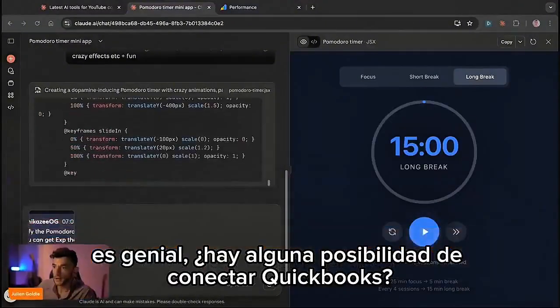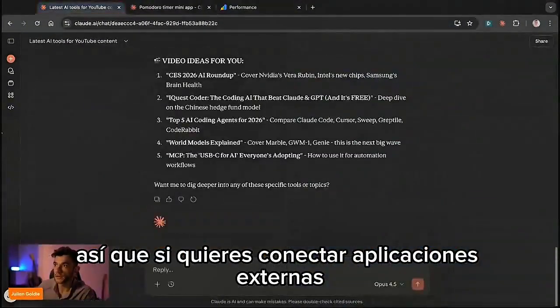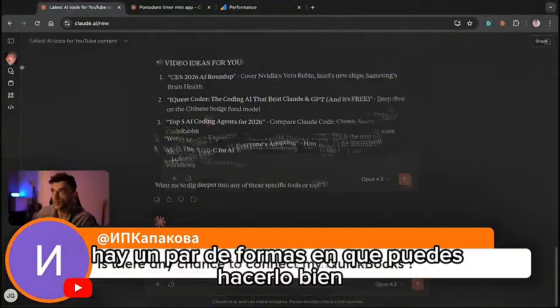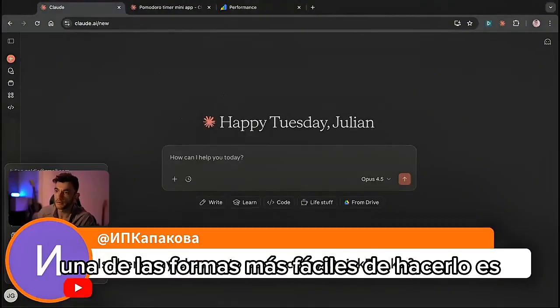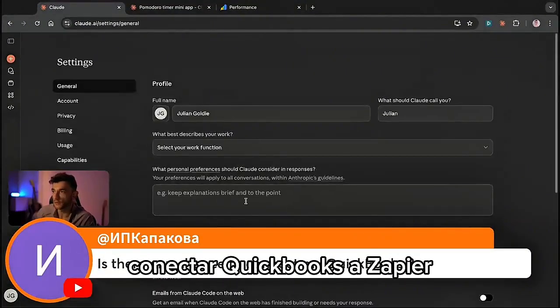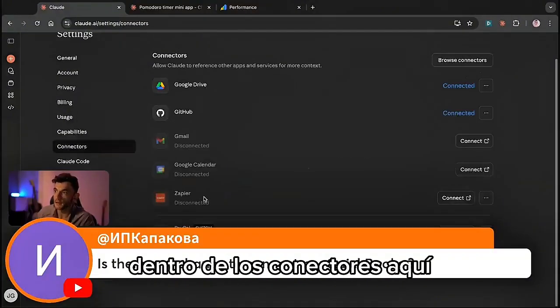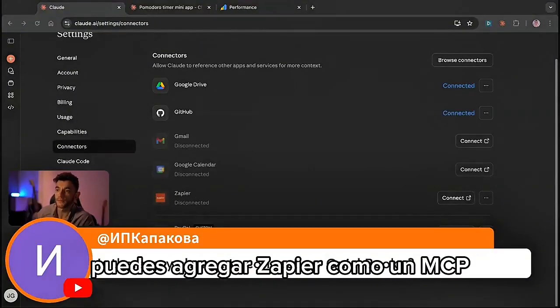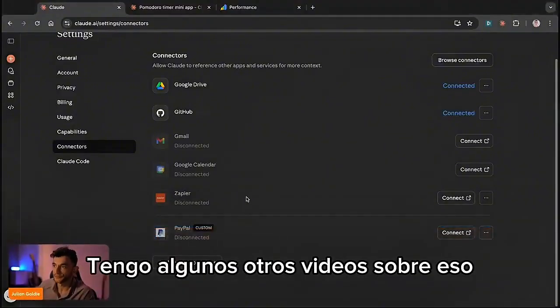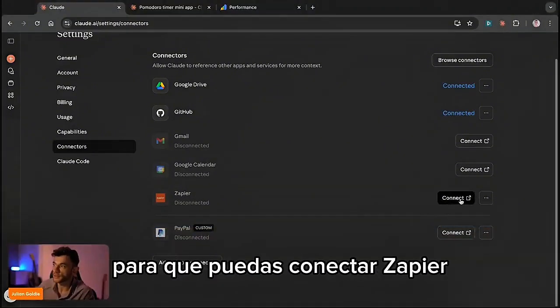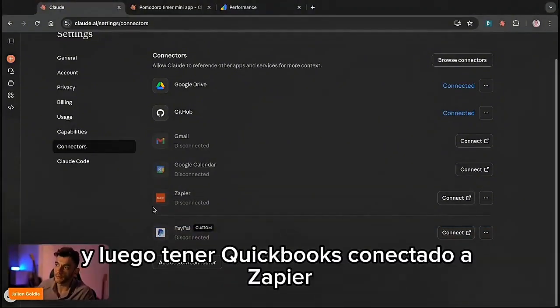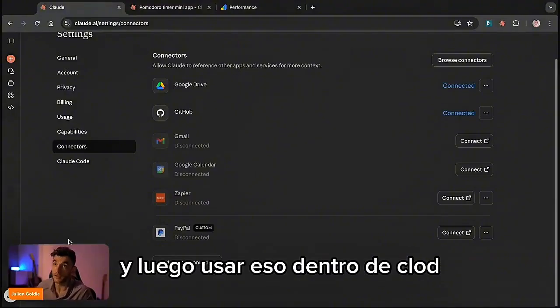Is there any chance to connect QuickBooks? So if you want to connect external apps, there's a couple of ways you can do it, right? One of the easiest ways to do it is you connect QuickBooks to Zapier. And then you can actually, inside the connectors here, add Zapier as an MCP. I've got some other videos on that that will help you set that up, right? So you can connect Zapier, have QuickBooks connected to Zapier, and then use that inside Claude.